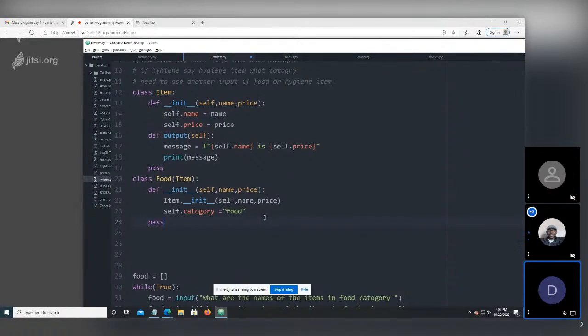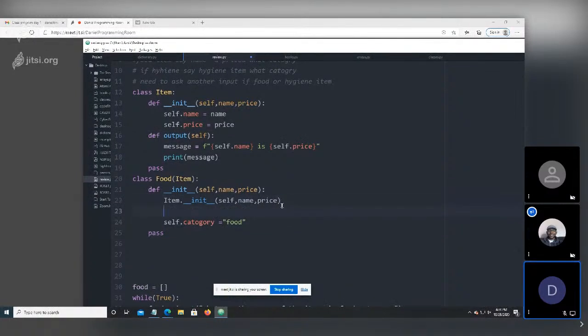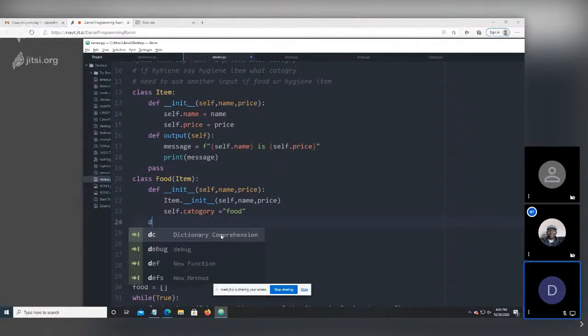We do need to change the output function. So after the init definition, add a new method called output. No, not right there. We're making a new function. Under food, right? Under the self.category equals food. Right. Yep. You got it. Keep going. So we're gonna do def output and pass in self.